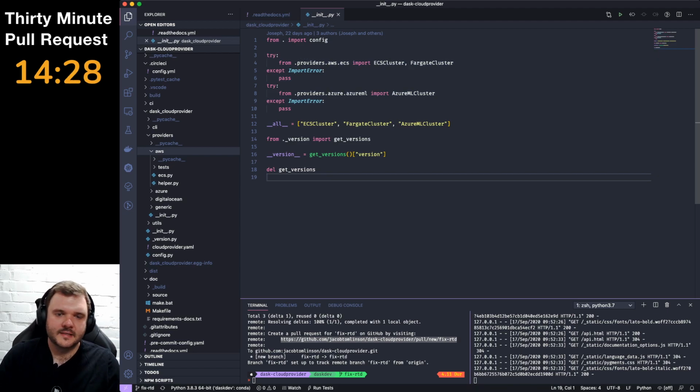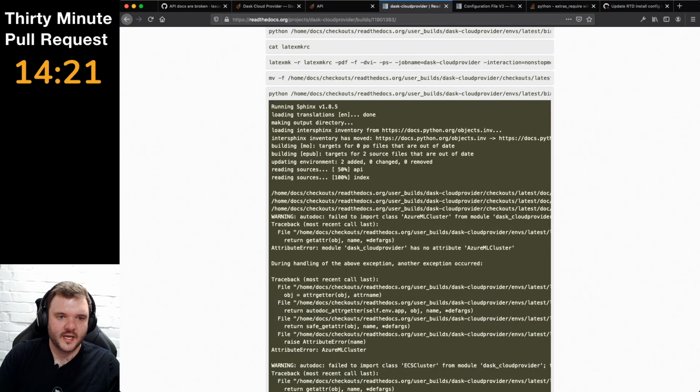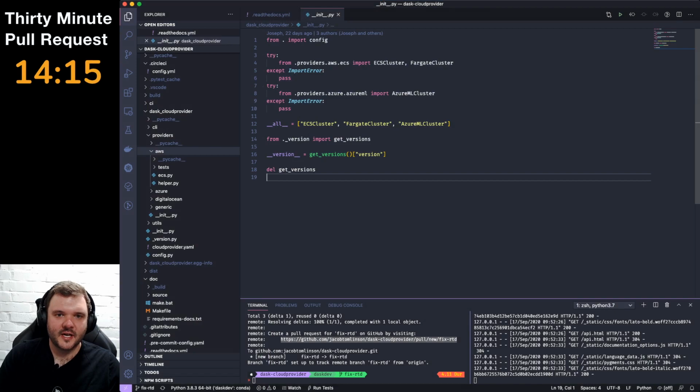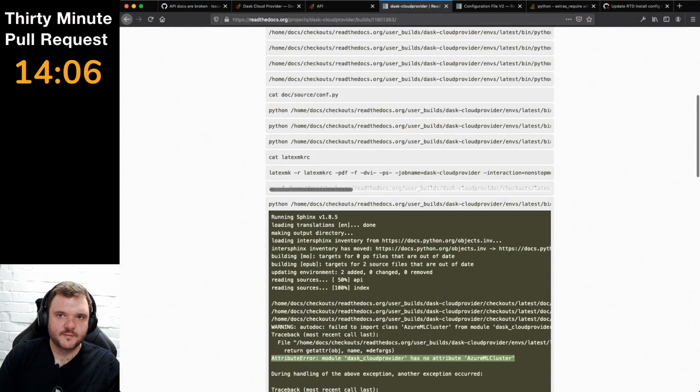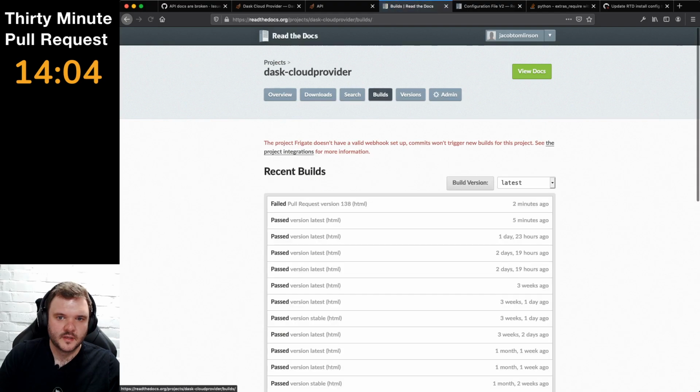And yeah, I wonder if we can also catch this error message where it's like attribute error, module dask_cloudprovider has no attribute ECSCluster. I wonder if there's a way of catching that and saying this isn't here anymore, please import it this way in the future. That could be interesting. Right, let's have a look at these builds and see what's going on.